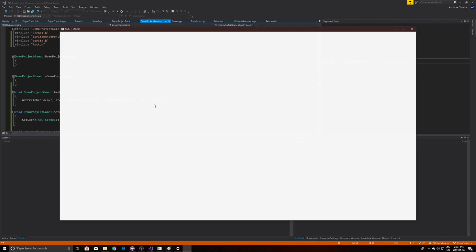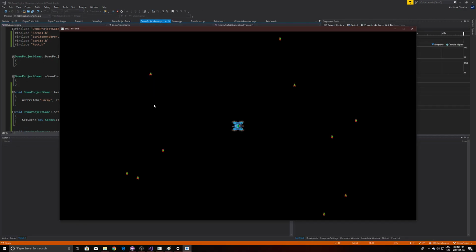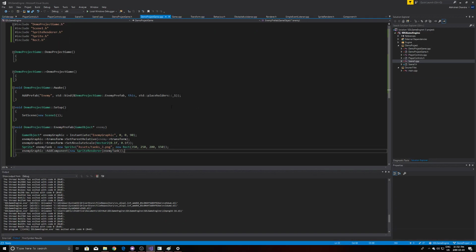So let's run it. Let's see. Oh, there we go. It looks like it's getting the right image, but it's really small. Why is it really small? That's because we're setting the scale to 0.1 and 0.1. Instead, let me make that a little bigger. Let's do 0.3. Let's do 0.4. I feel like that'll be a good scale.